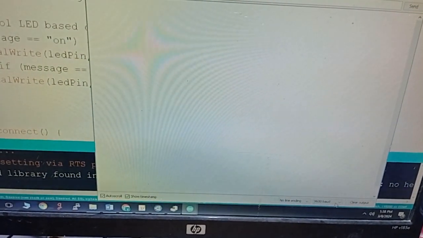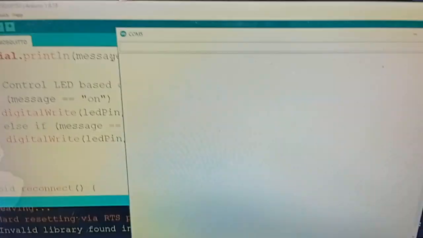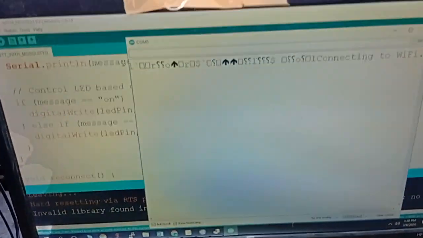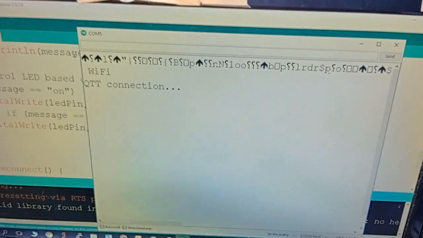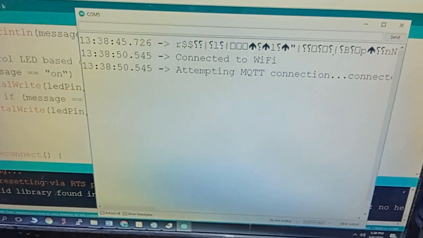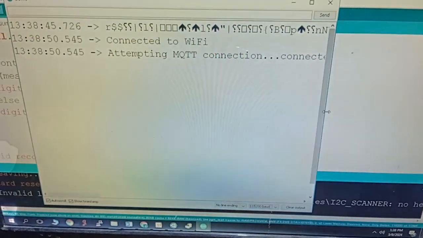Now after that, you click on the serial monitor, that is the lens symbol on the top right corner, and also make sure that the baud rate is 115200. After this, you just press the reset button on the NodeMCU, that is, you press this button here. You will see connecting to Wi-Fi. Actually, it is trying to connect to my Wi-Fi network. So it is connected. Now it is attempting the MQTT connection, and it is saying that the connection is established.